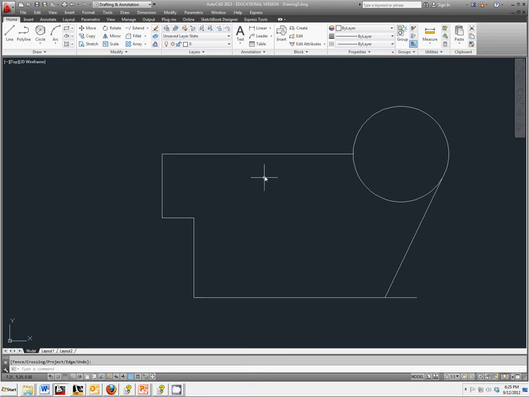We just finished extending this line to meet this circle, and now we need to trim it up so it looks a little closer to the profile you have on your paper. To select Trim, it's located under the same drop-down as Extend.